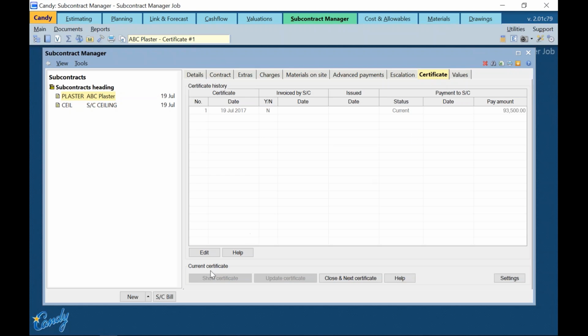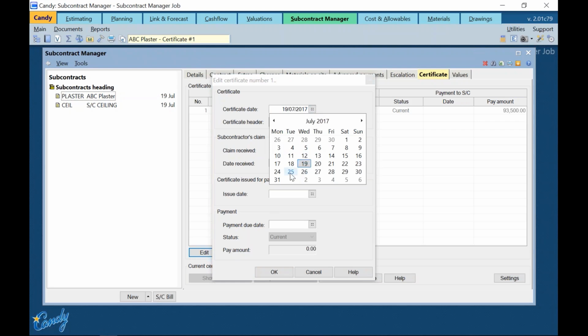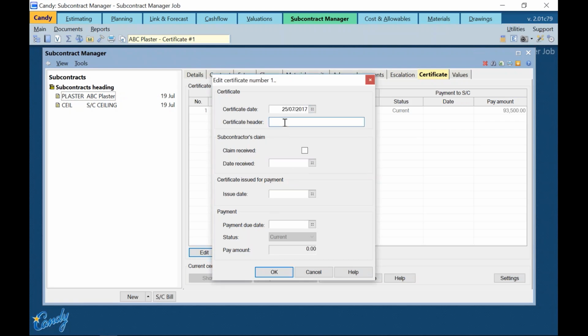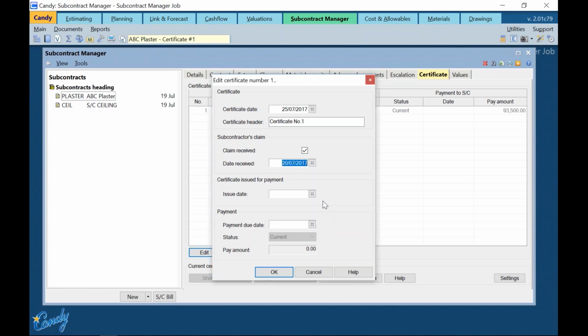On the edit, this then allows us to put in the certificate date, and we can also type in the certificate number. The subcontractor's claim has been received, depending on the main contractor, normally requested 5 days prior to the valuation date, and then the rest of the other dates can also be inserted.